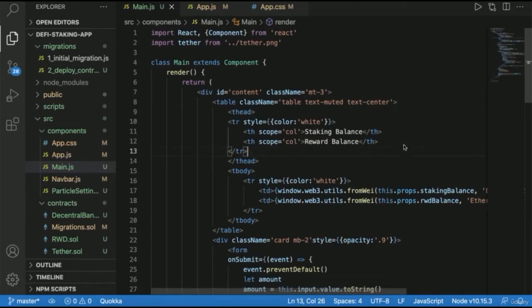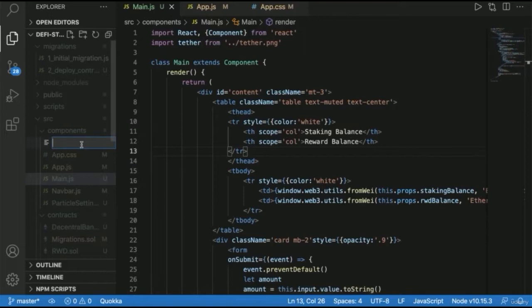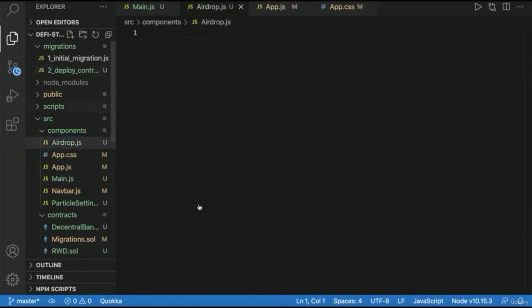All right, so we've decided to build out our own separate airdrop component and then just bring it into our main. So let's go to our components folder and create a new file. And we're going to call this file airdrop.js. All right, so let's just hash out a little bit of React setup here.